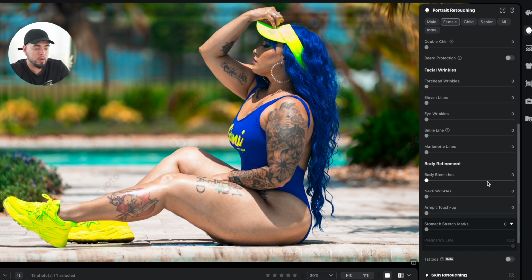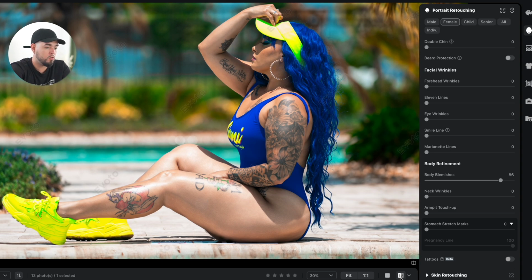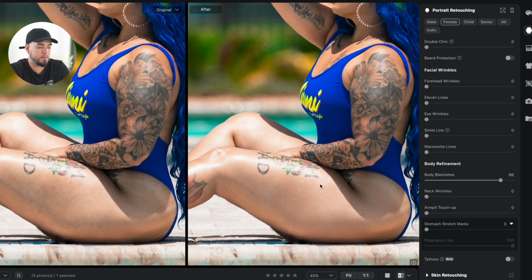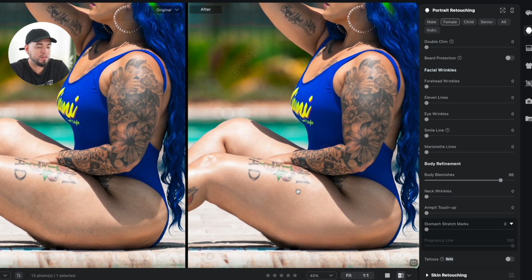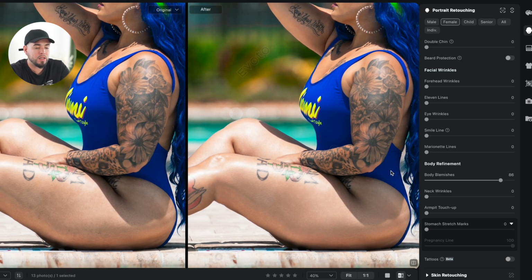So what we're going to do is we're going to toggle that on and I'm going to slide it to about 89%. And it already got rid of a whole bunch of blemishes on the thigh area and leg area. We're going to do it before and after. I'm going to zoom in here. Perfect. So things like pores, acne, blemishes, maybe hair follicles, those are things that will be removed whenever you're working on the skin. And you click on the body blemishes slider and drag it to the right a bit.